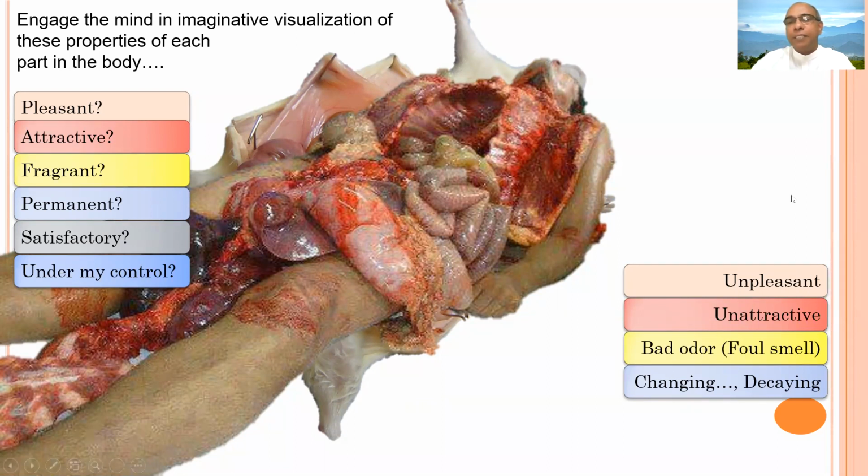And all of them are continuously changing and decaying. None of them are static. Every second, every split second, things are changing there. And while I speak, you all are aging, including me. Continuous change, continuous decay.